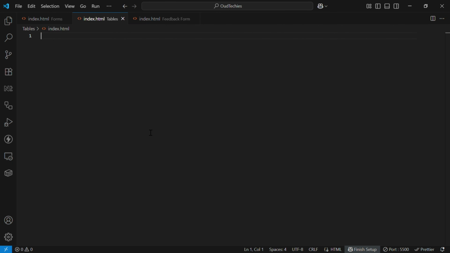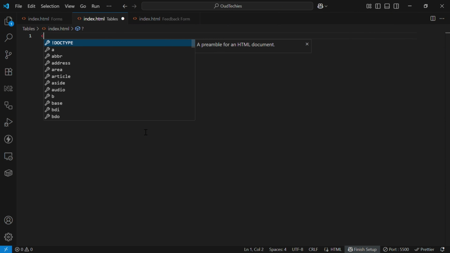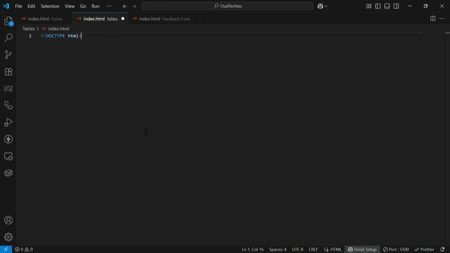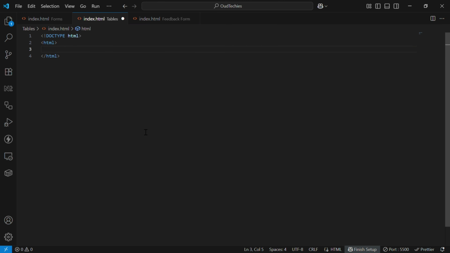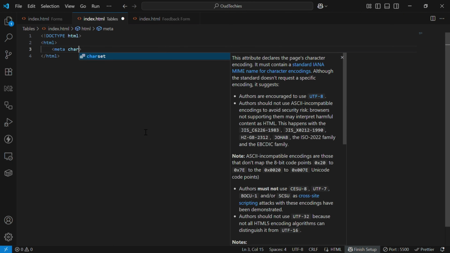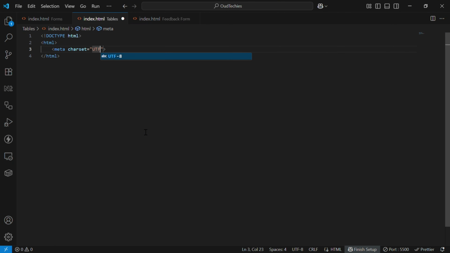We will be working with tables today, and as usual we are going to start with our document type declaration. Alright, so I have this, and then remember we would have our HTML element, and inside it we have a meta tag. This is going to have a character set of UTF-8, and then we have a title.